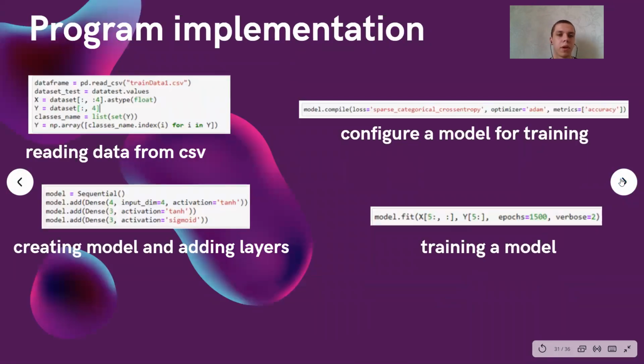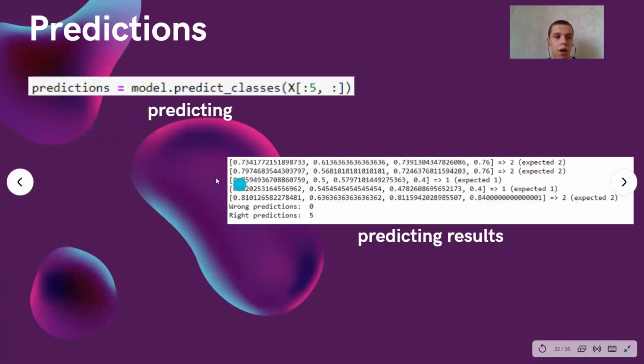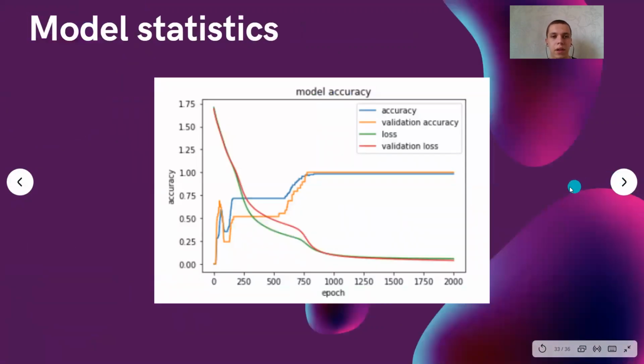So here's the program implementation. On the left, we can see how we are reading the data from a CSV. Then we're creating a model and adding the layers with activators. Then we're configuring it with an optimizer and training the model with epochs. Then a prediction and its results. We can see that there are no wrong predictions, only right predictions found. Here are the model statistics, some model accuracies. We can see that with an increase in epochs, we have an increase in accuracy and a decrease in losses. So our model is good.